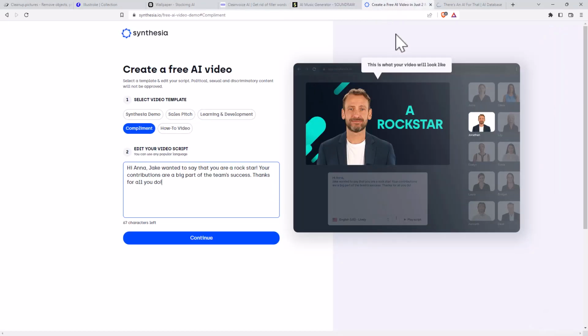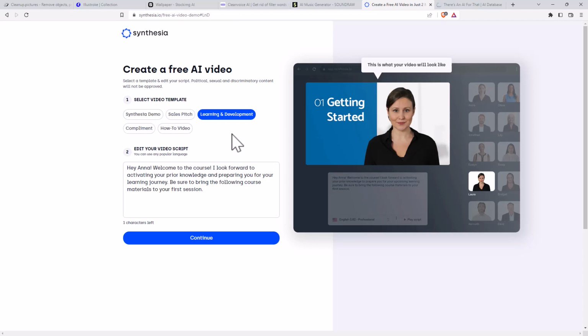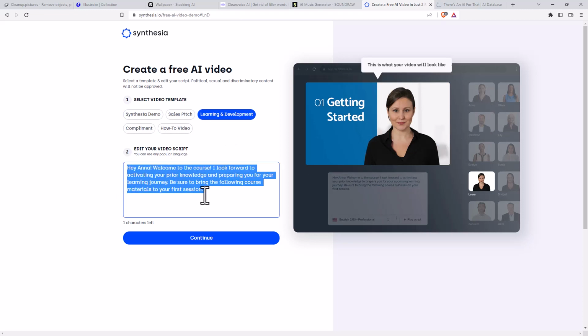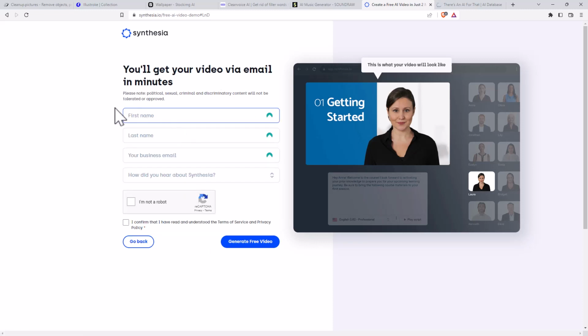Okay, so our next one is Synthesia. And for this one, it lets us provide some text and then it creates a short video. So we can select a different template and then from our template, we can put in a piece of text. I'm just going to stick with theirs and then we continue. Okay, we are going to need to put some details in here. I'm going to do that.